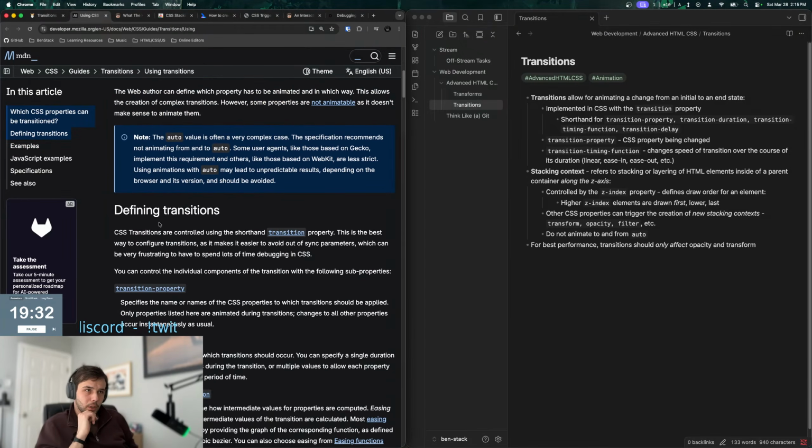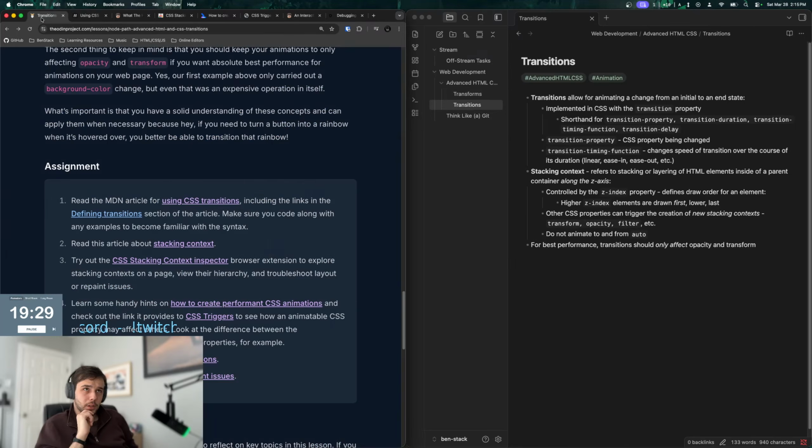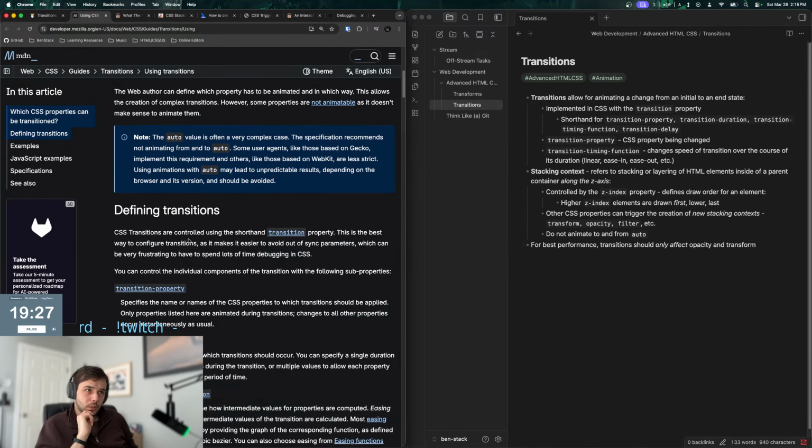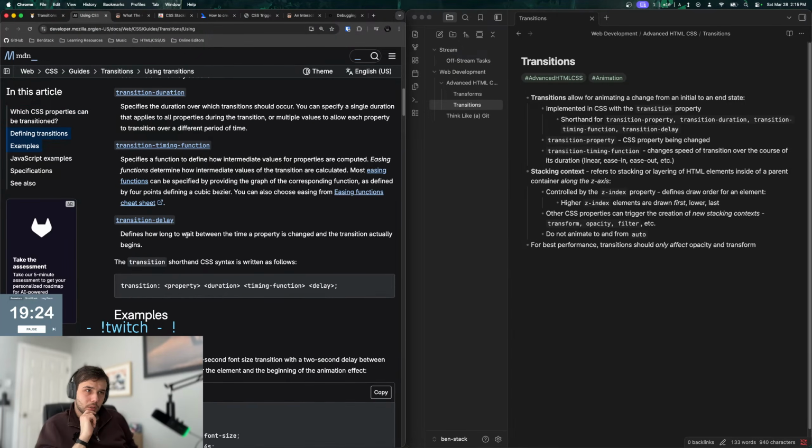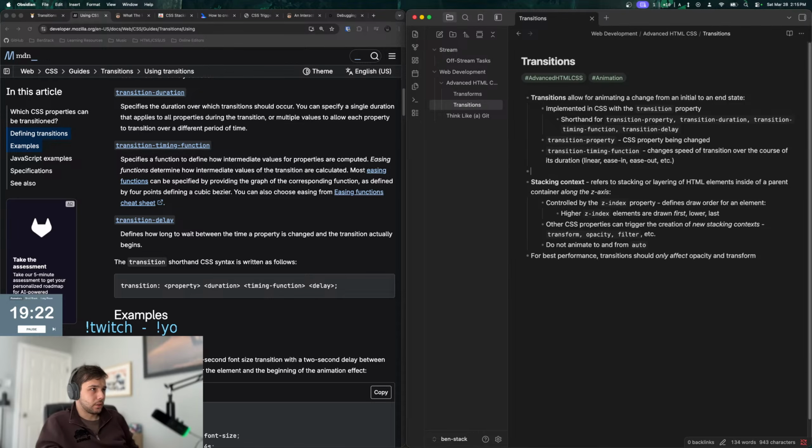So we basically got all this from the article. So I'll just put the syntax here. Oh, property. Duration. Timing function, and delay.